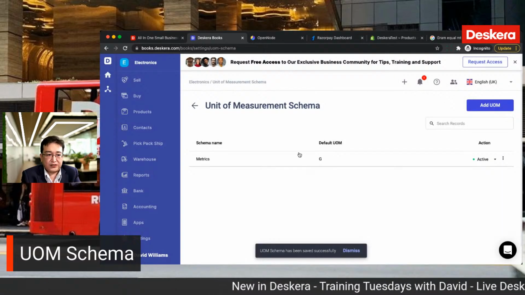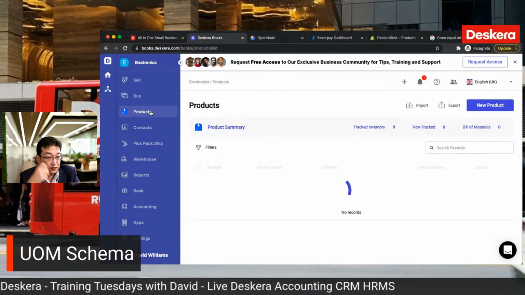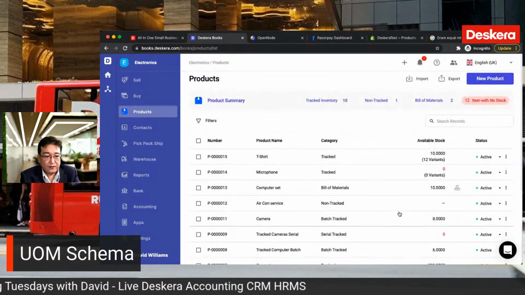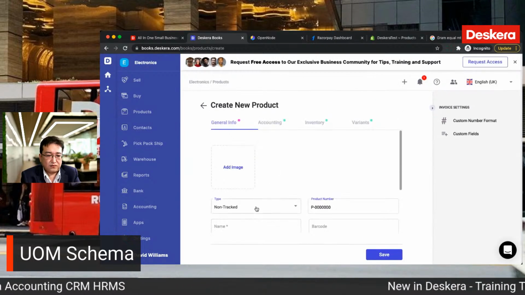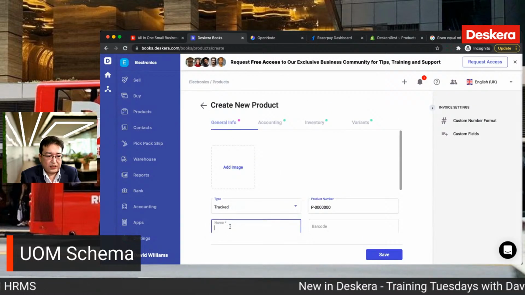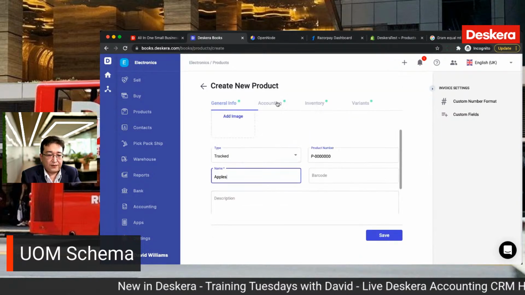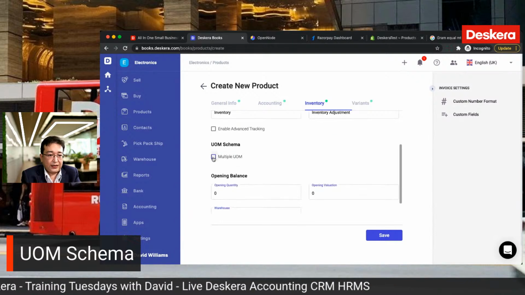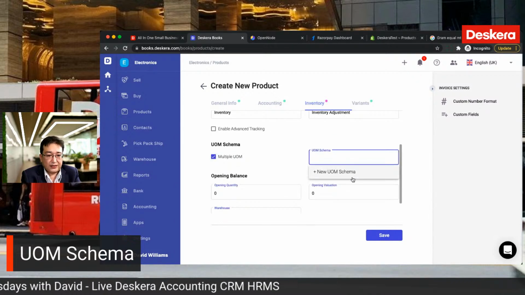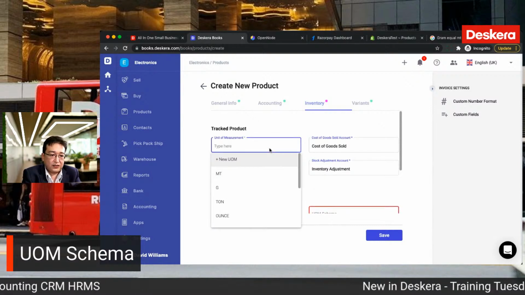And you can see metrics is here for grams, metric tons and tons, and then I can go to products. Now let me go create a new product. Maybe we'll sell, let's say apples. For example, maybe I'm selling apples. I go here to accounts, I go to inventory. I can select the schema. Let me go change this, not to unit, but I want to change this to grams.